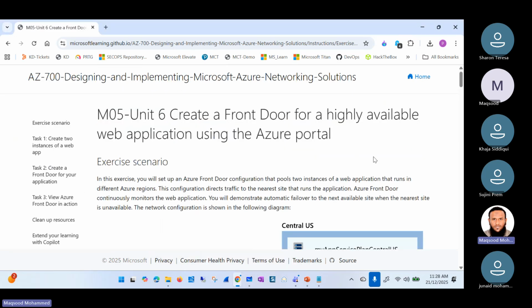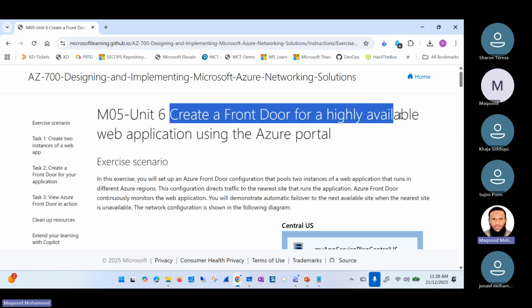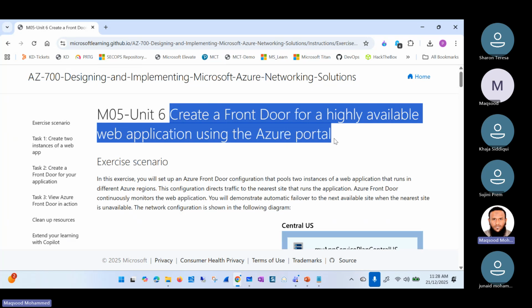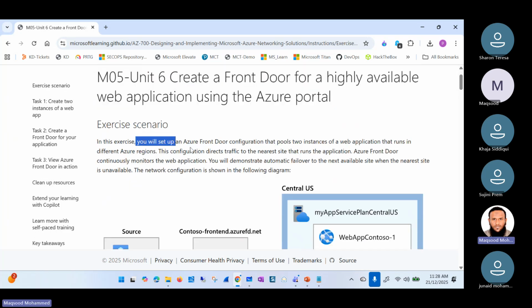So what does it do? In this lab, in this demo, what we are doing is creating a front door for a highly available web application using the Azure portal. In this exercise, you will set up an Azure Front Door configuration that pulls two instances of a web application. Now, this is slightly different. You will learn something new again here. It's not the same thing which we are repeating over and over again. Instead of the virtual machines, we are setting up the web application.